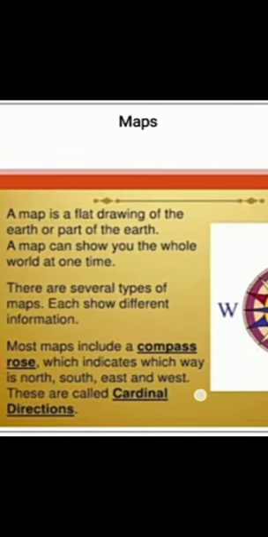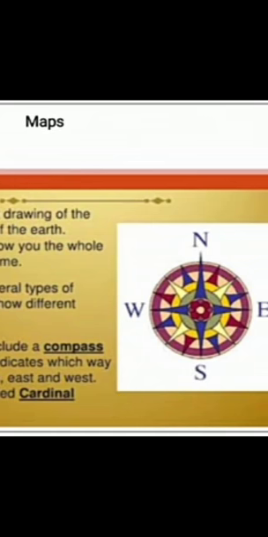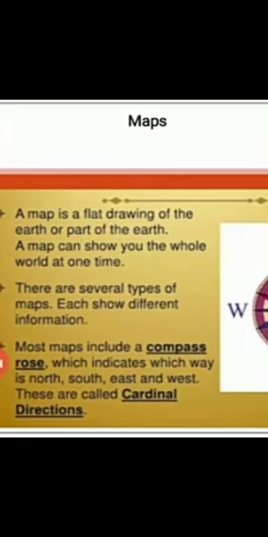Students, most maps include a compass rose. You can see here, this is a picture of a compass rose. N north, E east, S south and W west. It shows which way is north, south, east and west. These are called cardinal directions. So, students, this compass indicates which way is north, south, east and west.